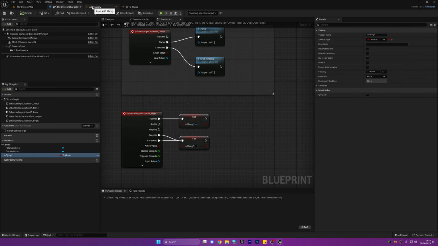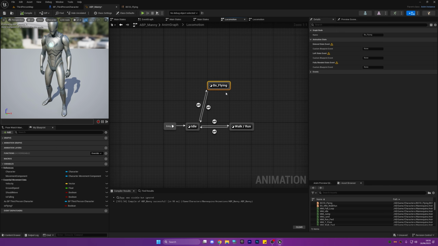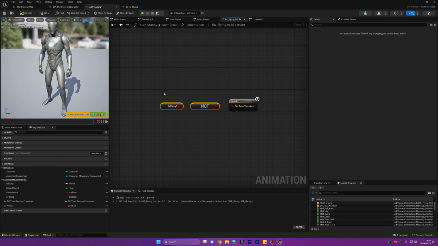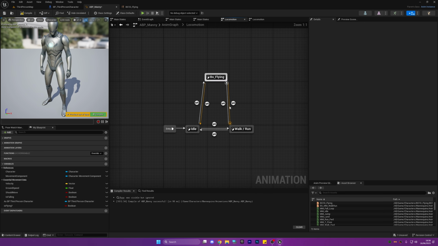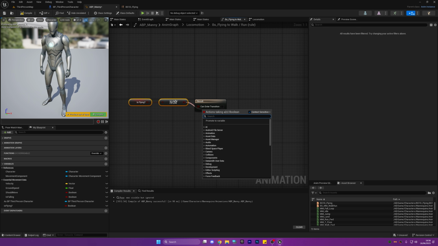Okay, so that's kind of working, but we need to be able to move up and down. We need to be able to boost, and we need to be able to do this while walking and running. So let's just connect these back up here, and let's just do the exact same as what we did before. To be honest, I don't even really know why I disconnected this, but let's just copy and paste this. So when we go from flying to idle, we're going to paste and use the not boolean.